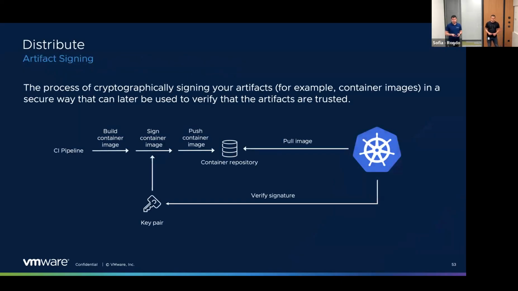Signing is, well, signing your artifacts like container images, binaries, packages, whatever is produced from your code, in a way that you can verify the signature later to make sure that the artifact that you're using is trusted, has been produced in a trustful manner, and has not been tampered with. The workflow looks like this. We do this in the CI pipeline after we build the artifact. We have some set of keys which we use to do this. And later, when we want to use the artifacts on the right, we pull the image, for example, and we verify the signature.